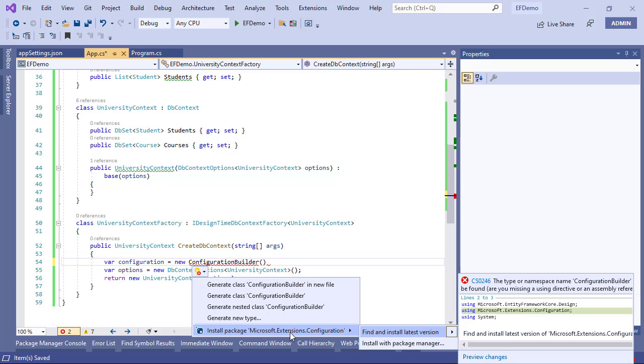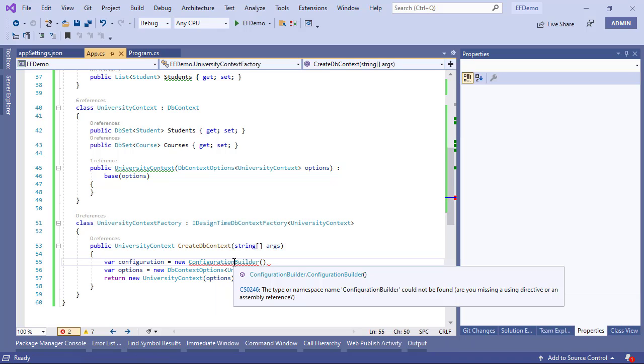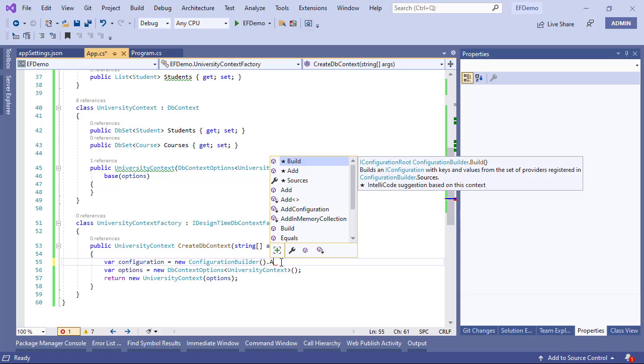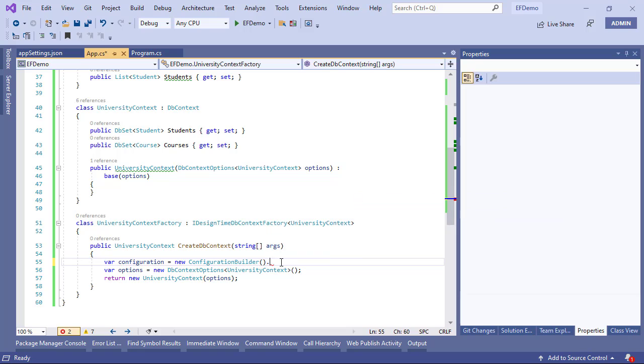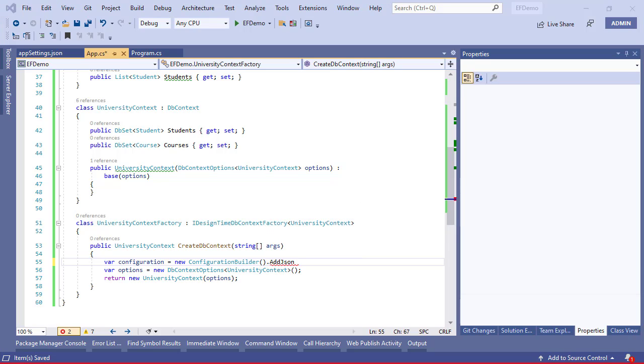So this is the second package that we are installing today. First we installed Entity Framework Core, and the second is configuration management. With this reference added, it turned green, the red squiggly is gone. Now I can hit control dot and say add JSON file. The JSON file reference should have come through based on the configuration package.